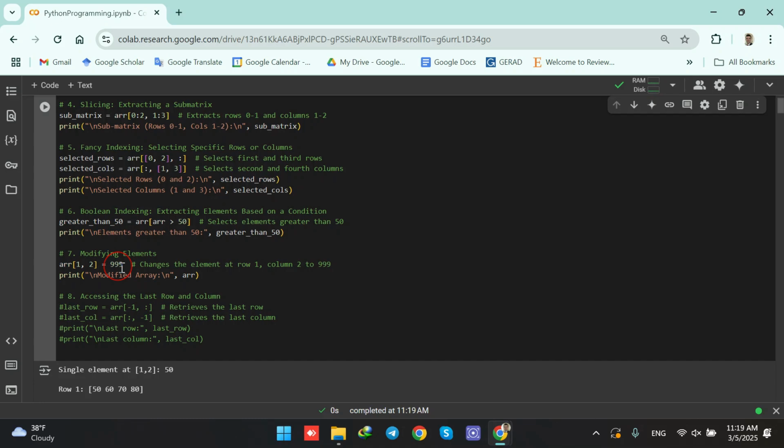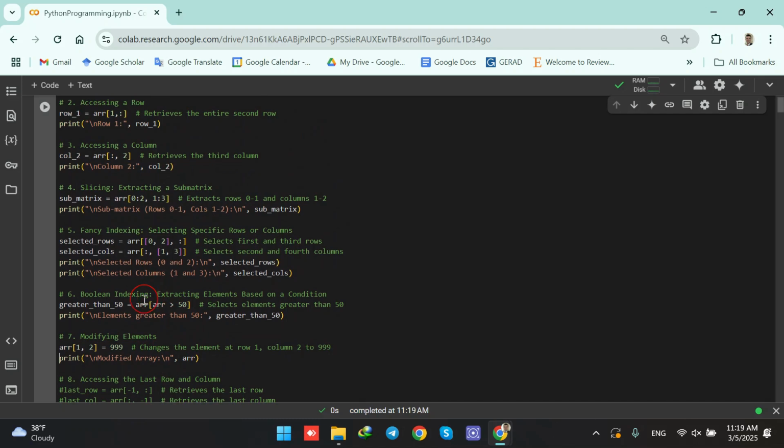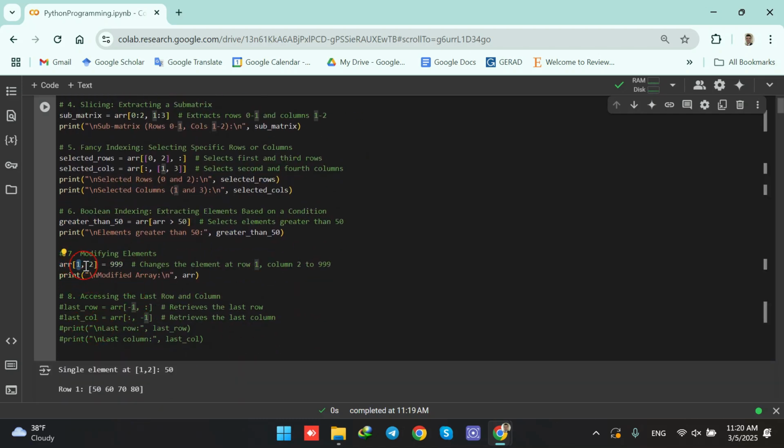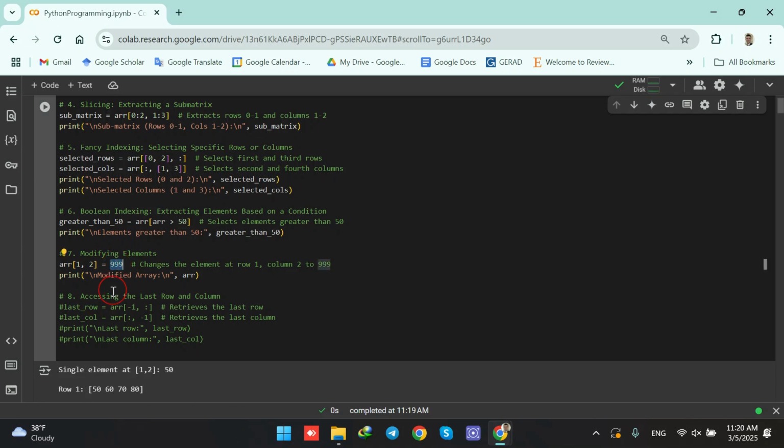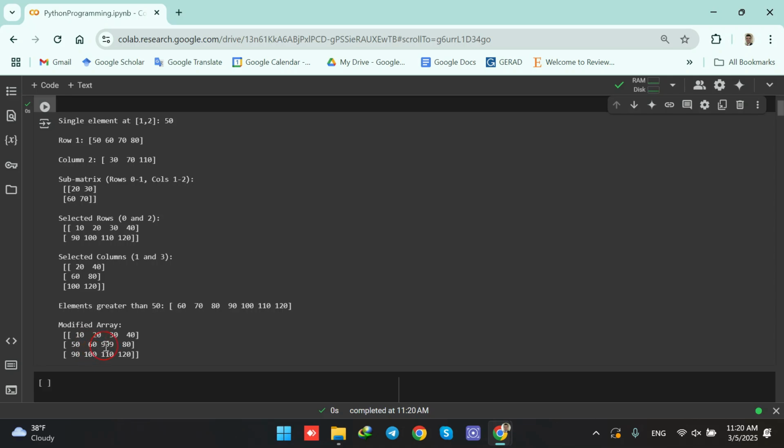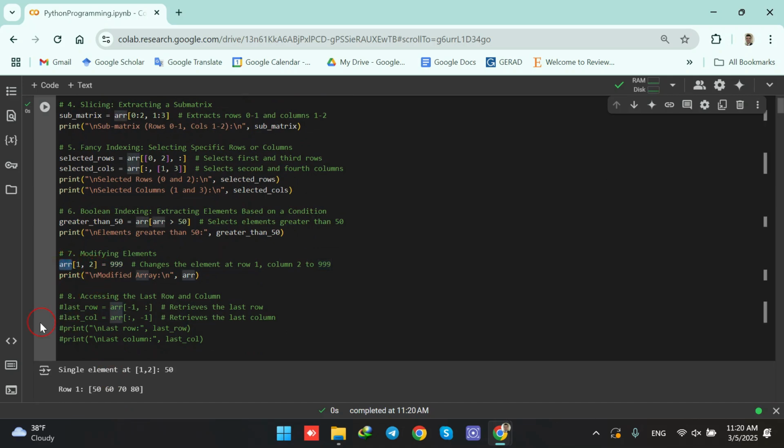Then we have the modifying of an element. For example, the element in row index 1 and column index 2, which is 70. Now I want to replace this 70 with 999. So when I run the code, we see that this number 70 is not there anymore. It's 999. So in order to do that, I write down the name of my array. Then I write the index of the row that we are looking for, and then the index of the column that we are looking for, and we simply assign it a new value. This new value is then modified in the original array.